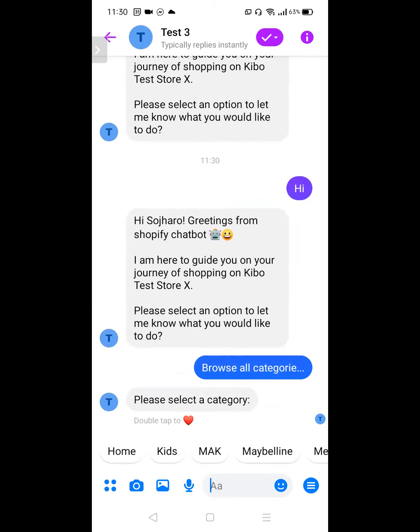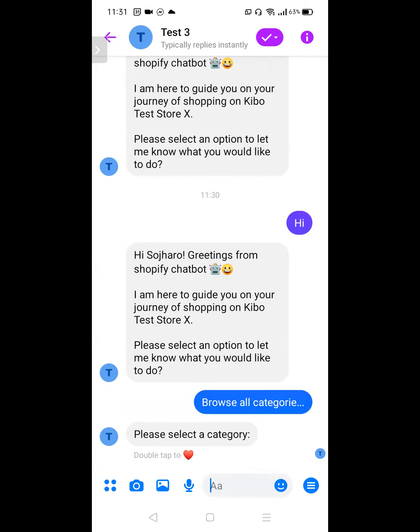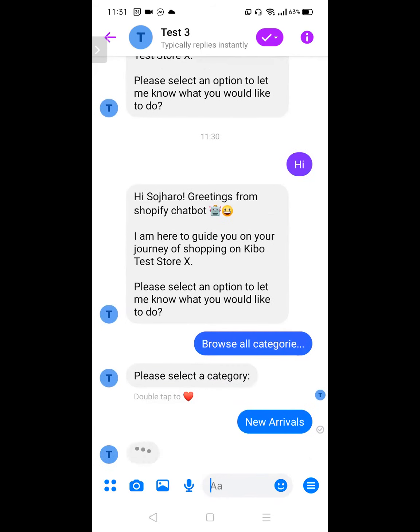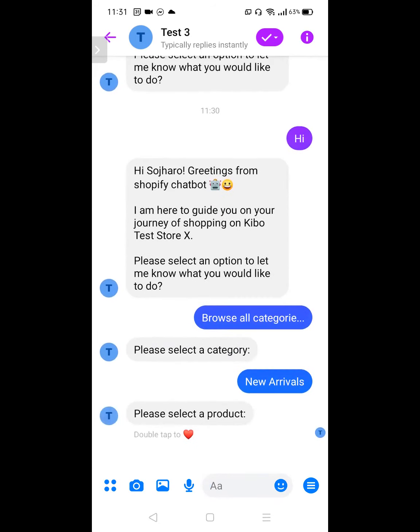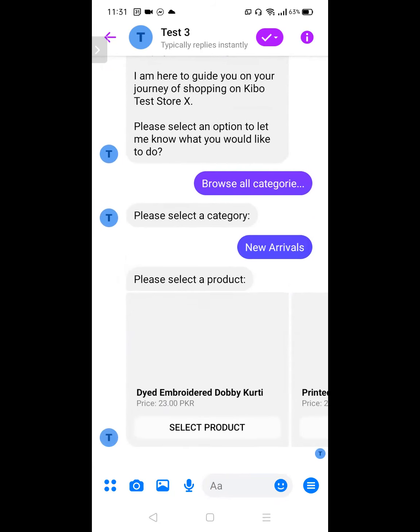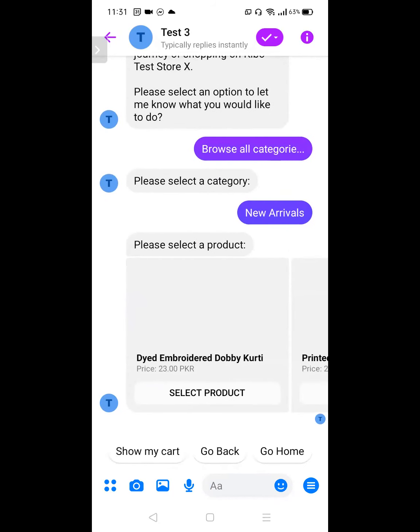Now it is showing me the categories of products from the Shopify store. We can see we have product categories like men, new arrivals, kids, women, show my cart. Okay, so I will start with this new arrivals. I will see what items we have in this category. You can see now it is showing me these three products. It will load the pictures as well in a moment.